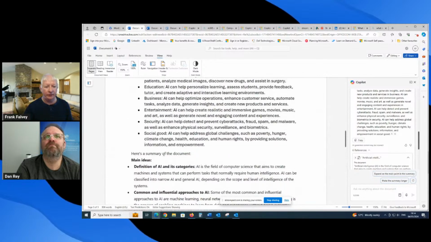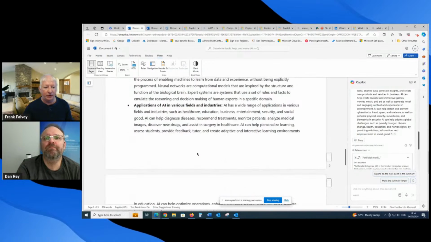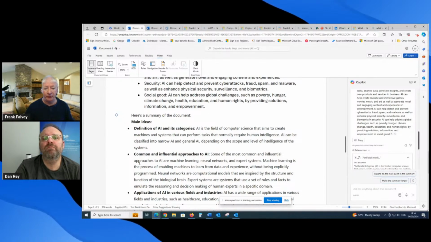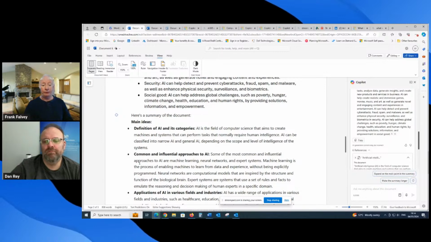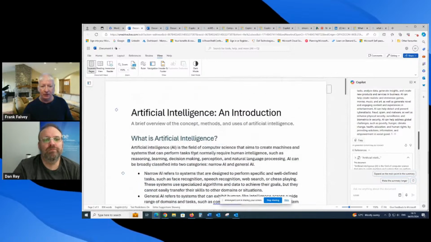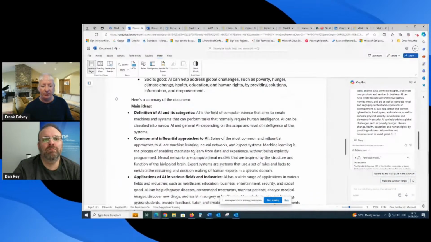Okay, so here's a summary of the document. As you can see, it's just given us 3 sections. So definition of AI and its categories: a field of computer science that aims to create machines and systems that can perform tasks normally required by human intelligence. AI can be classified into narrow AI and general AI. So that kind of just chopped down what we actually have, summarized it basically.